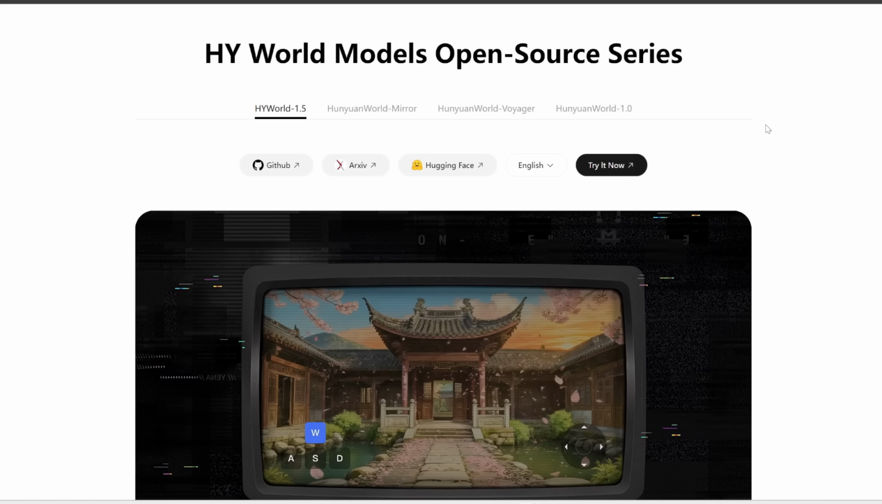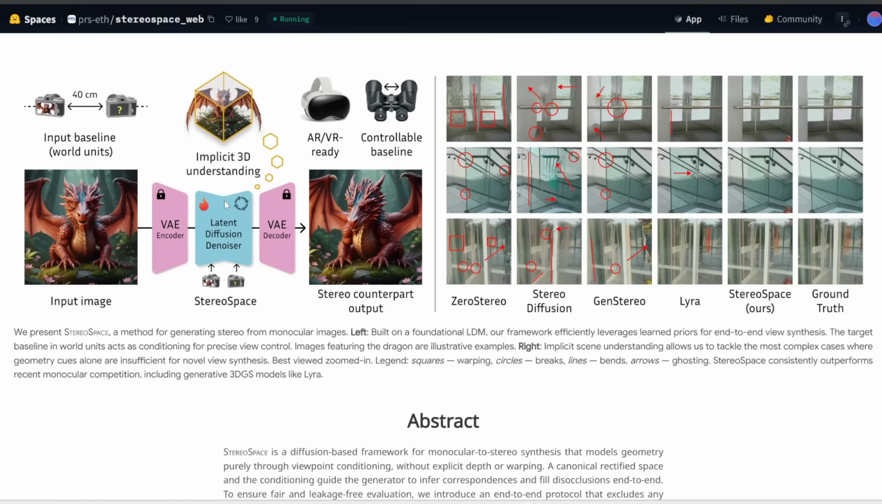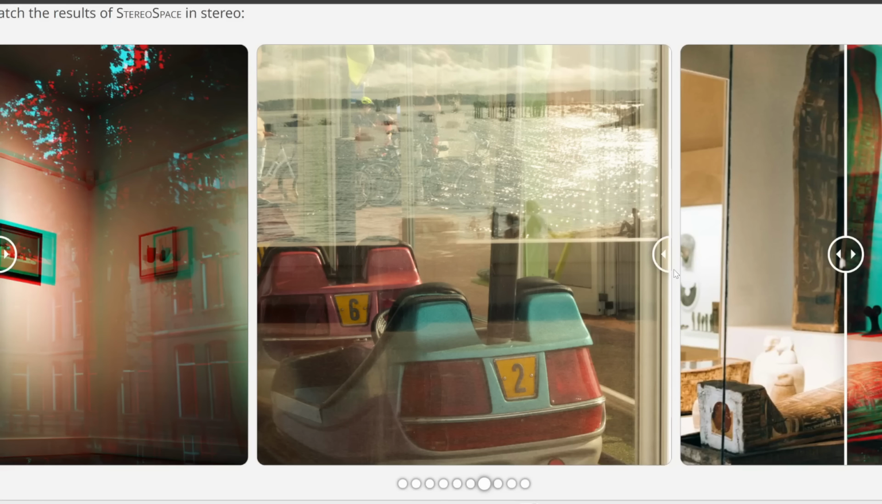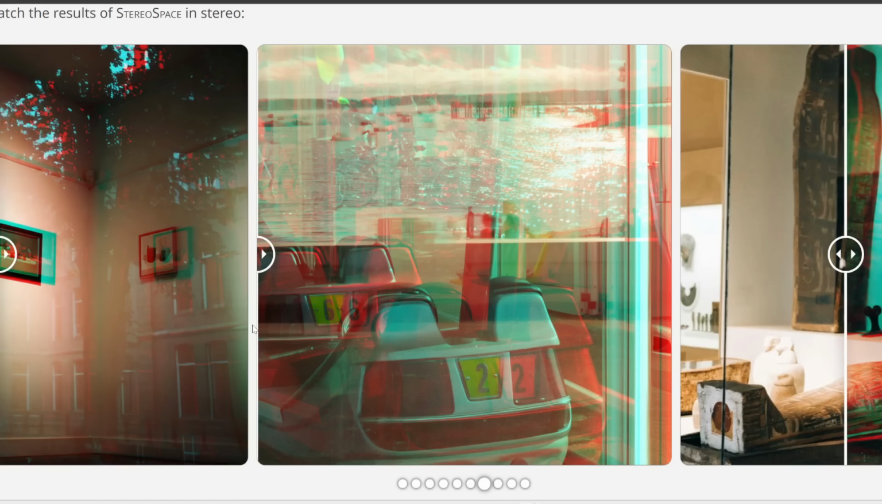Next up, this AI is also very interesting. It's called StereoSpace, and this can generate a 3D scene from a 2D image. More specifically, what this does is it takes a photo and it breaks it down into something like this, which you can view with 3D glasses.